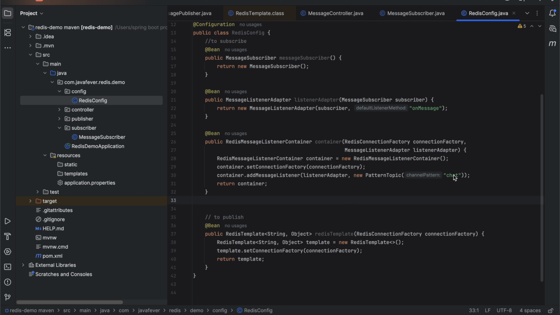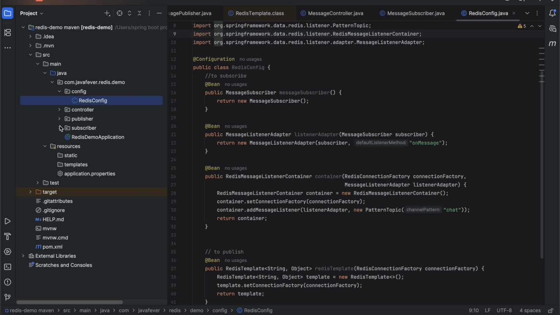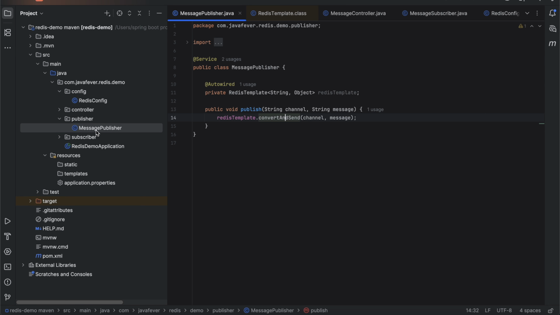So we are going to create a chat topic on Redis, where all the messages will be stored. This will be the pattern, the topic name in your Redis server. So now I'm going to explain. I think you understood all the configuration, how we did the configuration, and on the top of this class I have added the configuration annotation. Now I'm going to explain how we can publish your message.